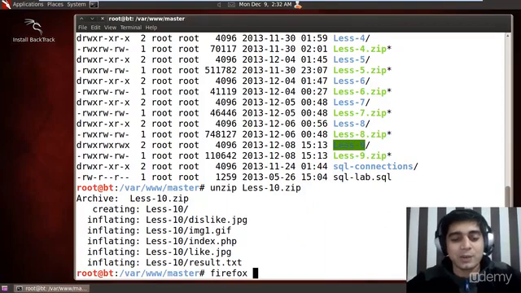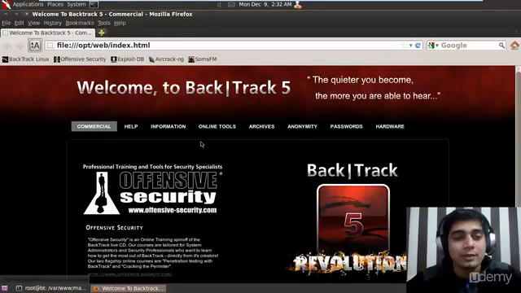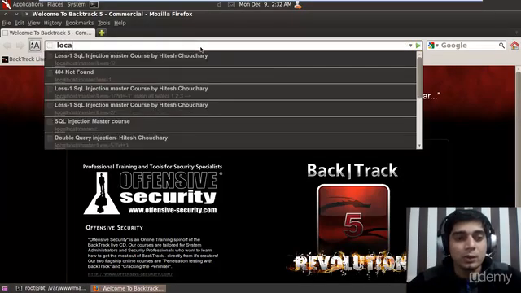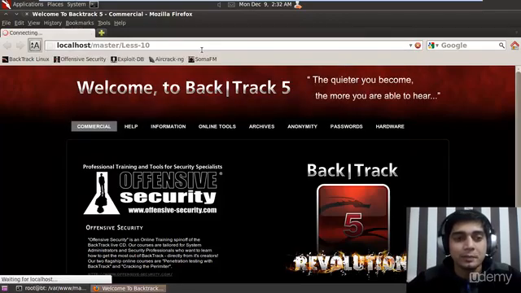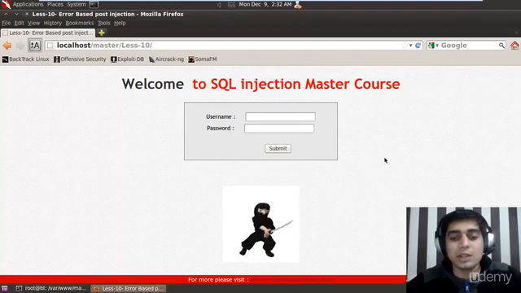Okay, so what I can do, I can start Firefox and do a quick ampersand to start it in a background process. And here is our Firefox. What I can do, I can start localhost/master, and this time we have got lesson 10. Okay, so here is your ninja fighting along with you to find out the cracking of this particular lesson.